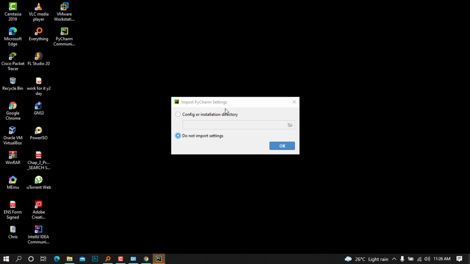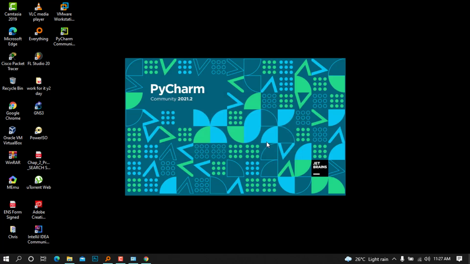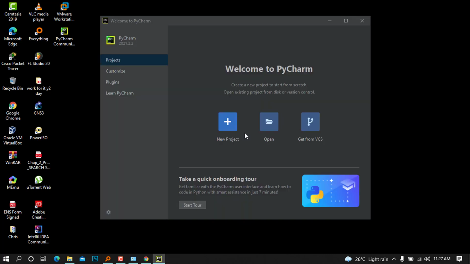The first option is to configure the installation directory, or whether you want to import any settings. In this case, I don't have any settings that were set before, so I'm going to leave the default and not import any settings here. Press OK. It will continue to load. It's opening. There we go.